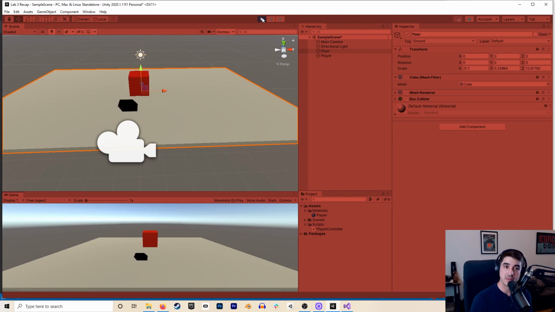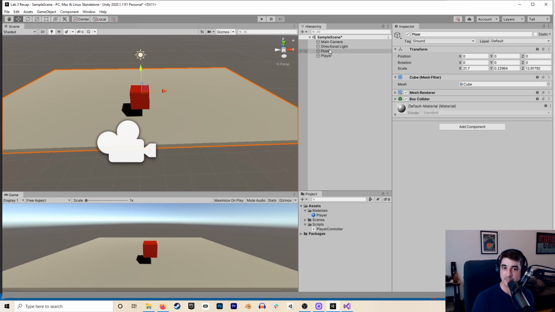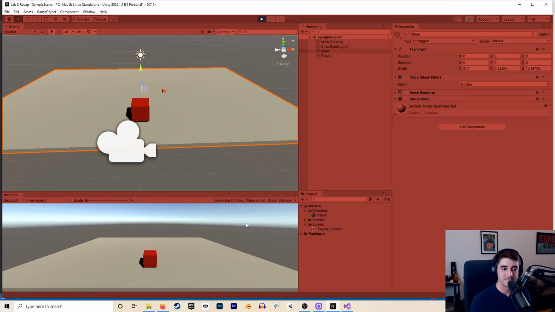So that's working fine. But as a bit of a contrived example, now if I take this floor and remove this tag from it and try again, fine. Now we can no longer jump again once we hit the floor, because it detected a collision. It asked if the floor had the ground tag, and it does not. So it never switched isGrounded back.